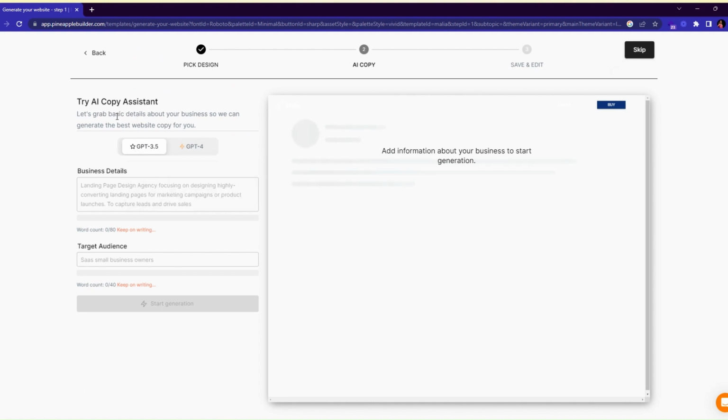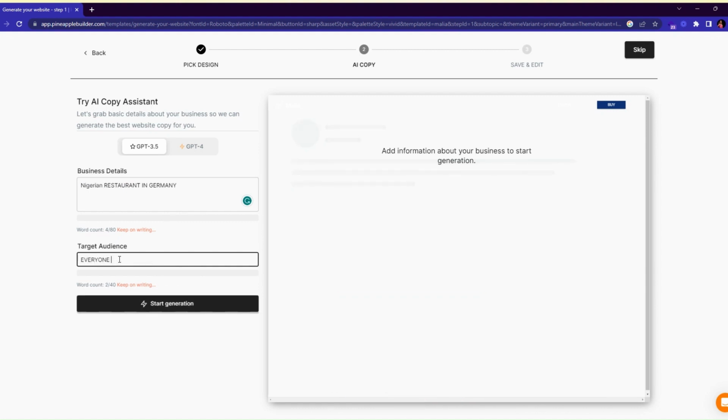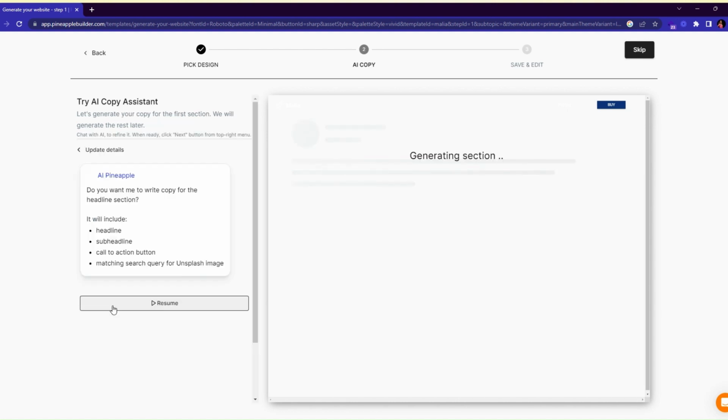And then we have to try the AI copy assistant. So basic details for the website. So it's using GPT 3.5. So I'd like to design a Nigerian restaurant in Germany. And then the business is for everyone interested in Nigerian food. And then start generating.